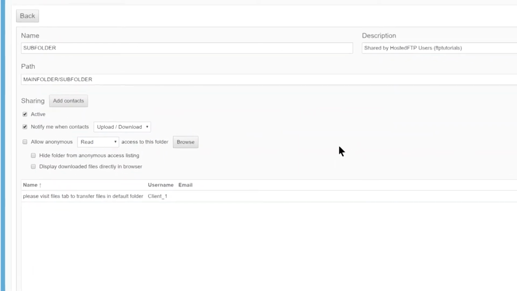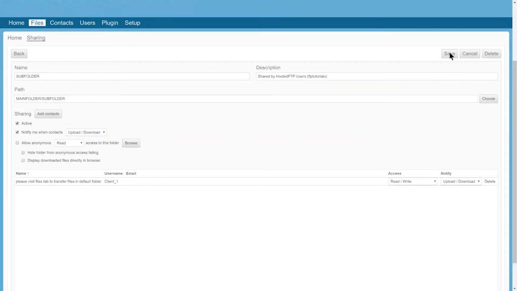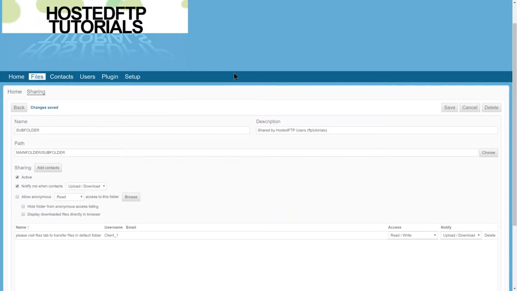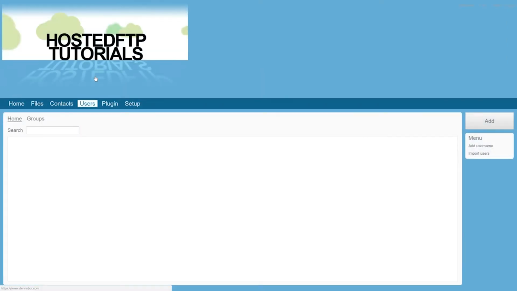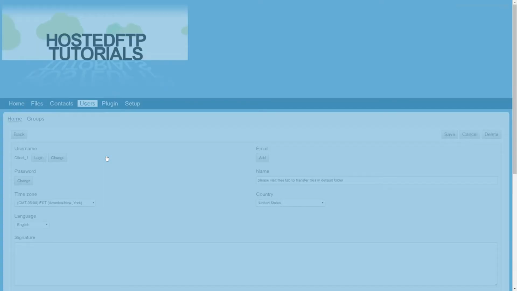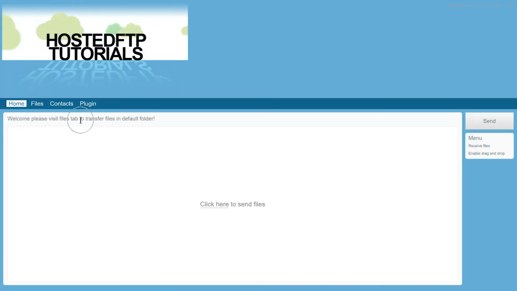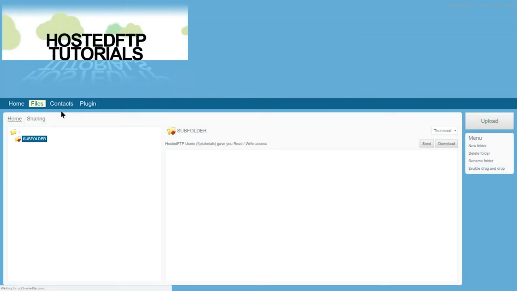Once you've finalized your decisions, click Save and you've successfully created a shared folder for restricted access by FTPS and SFTP. As the admin, you can visit the Users tab, click a user, log in as that user using your admin password, and review their account. As you can see, our welcome message directs the user to the Files tab, and in the Files tab, you'll notice that the user is automatically directed to the default FTP folder we specified earlier.